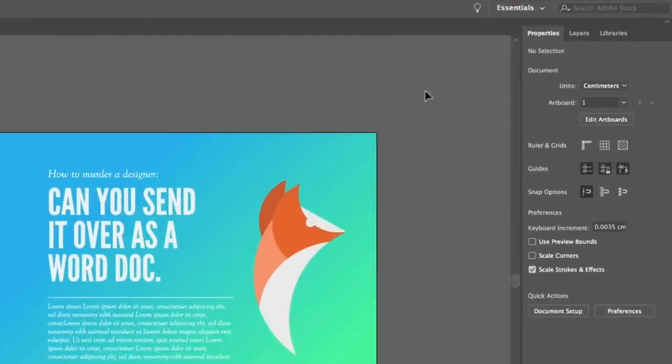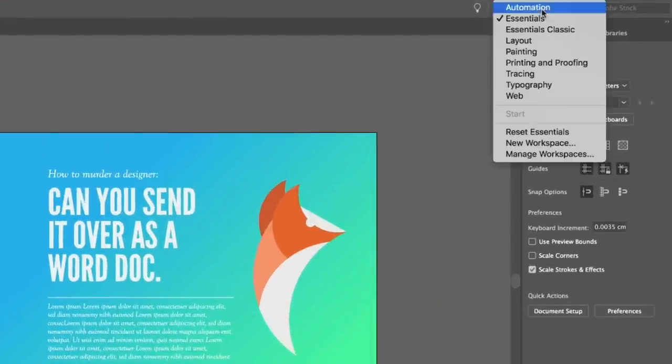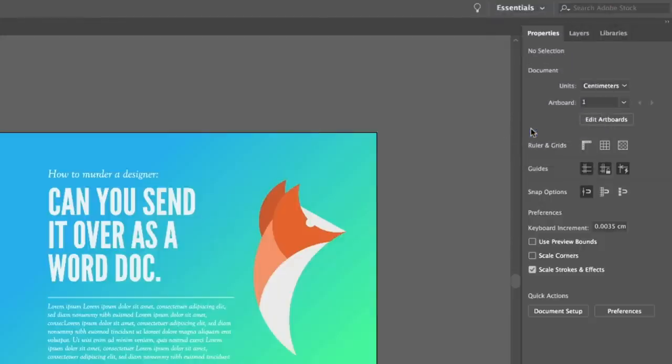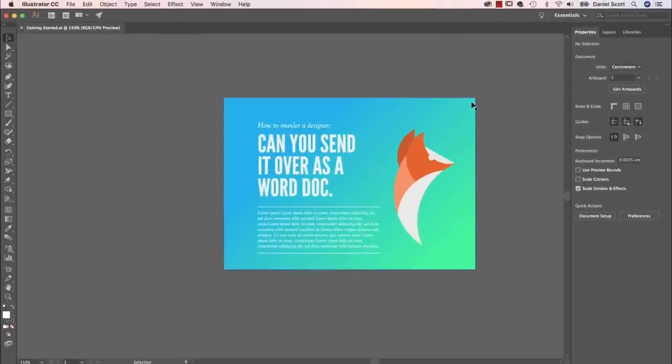Okay, so the first thing we'll do to get everybody kind of lined up together is resetting our workspace. Now in the top right here, you can see it says Essentials on mine. Yours might say something different from this dropdown. What I'd like you to do is pick Essentials, and then once it's got a little tick next to it, so click on it, then drop it down again and say Reset Essentials, and that'll just kind of reset it and make it look like mine.